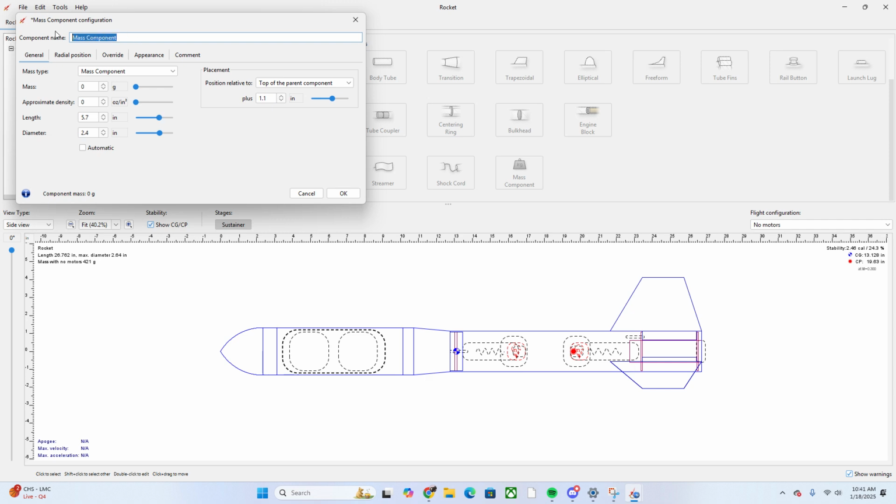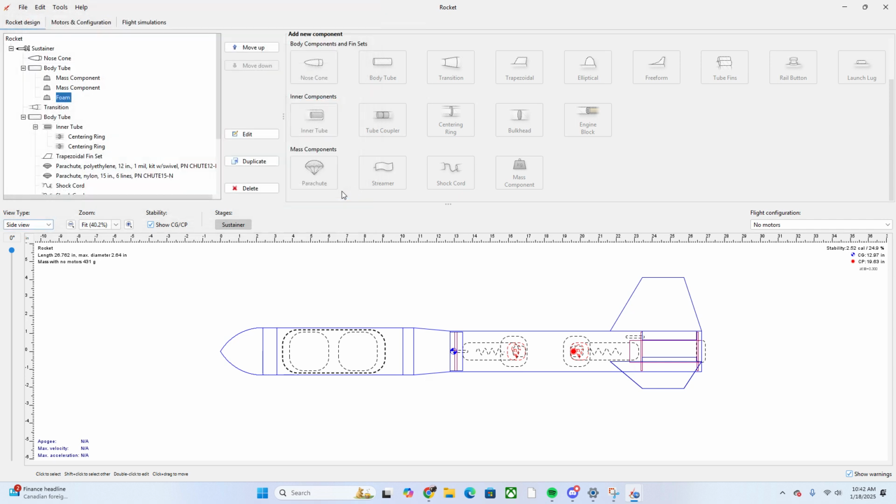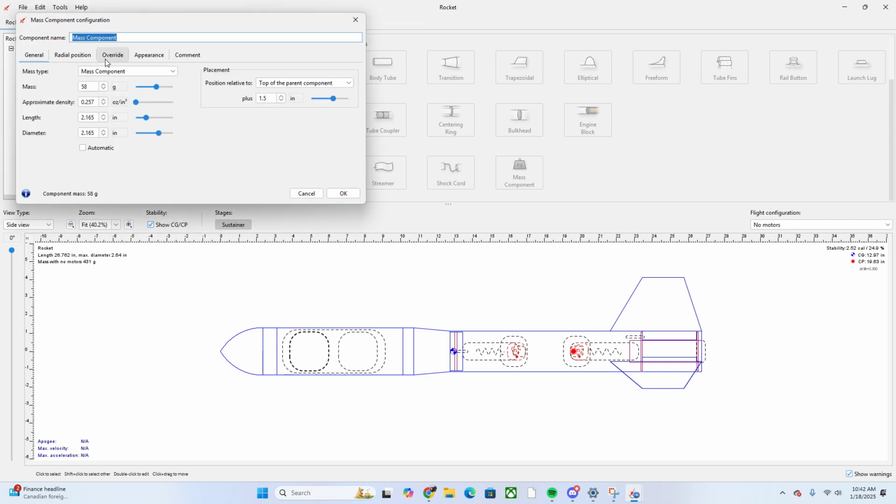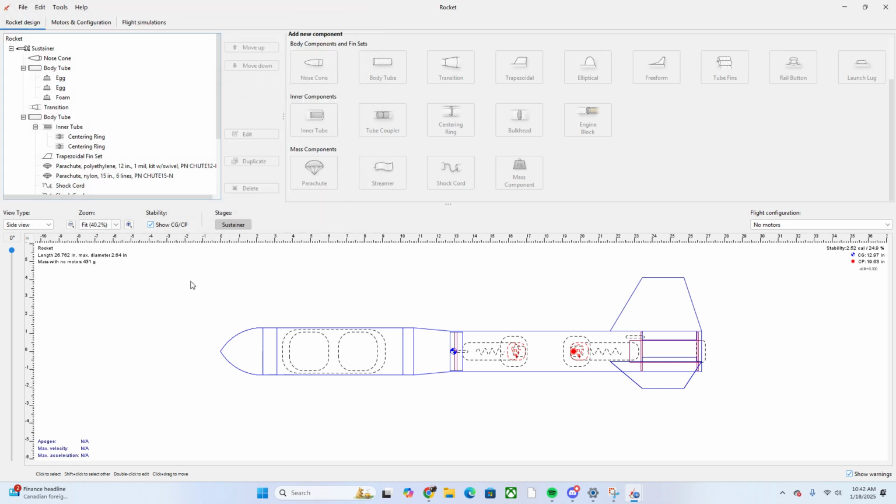Call this foam. Now you don't have to name your parts, it just helps with organization. As you can see, I'm also forgetting to name some parts. We'll change the mass of this to 10 grams. I'll make this one egg. Alright, so now we have a more thorough rocket. We're still missing a couple things.